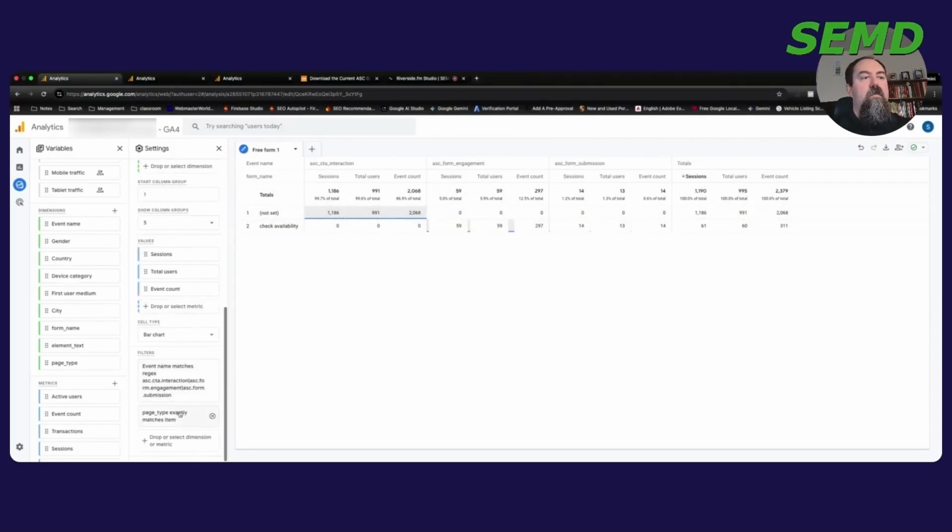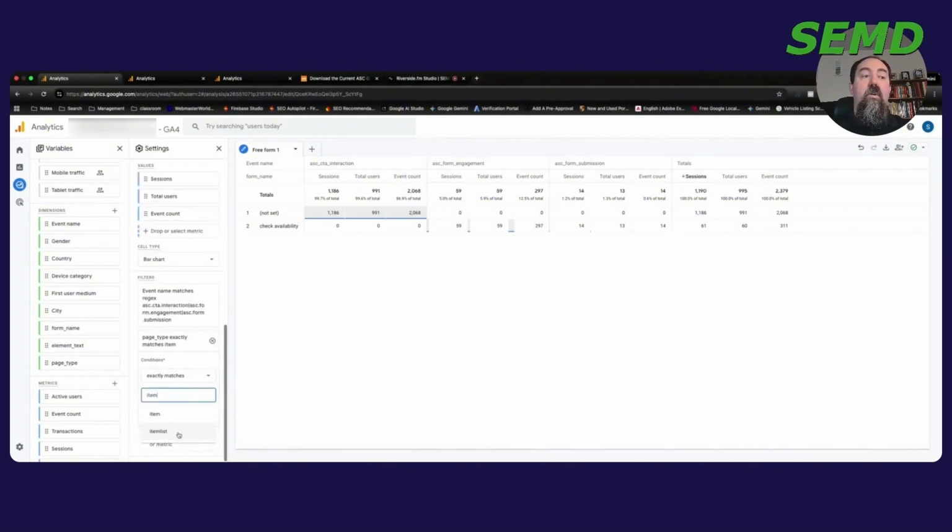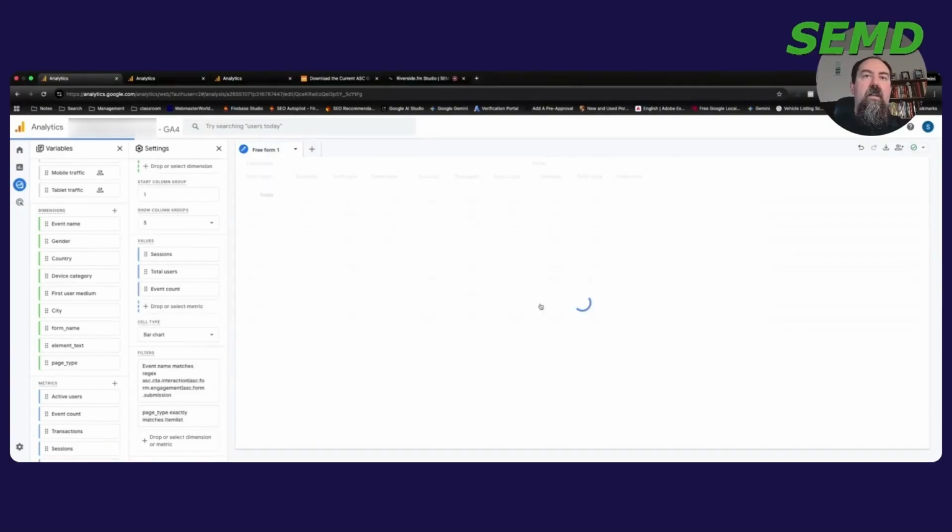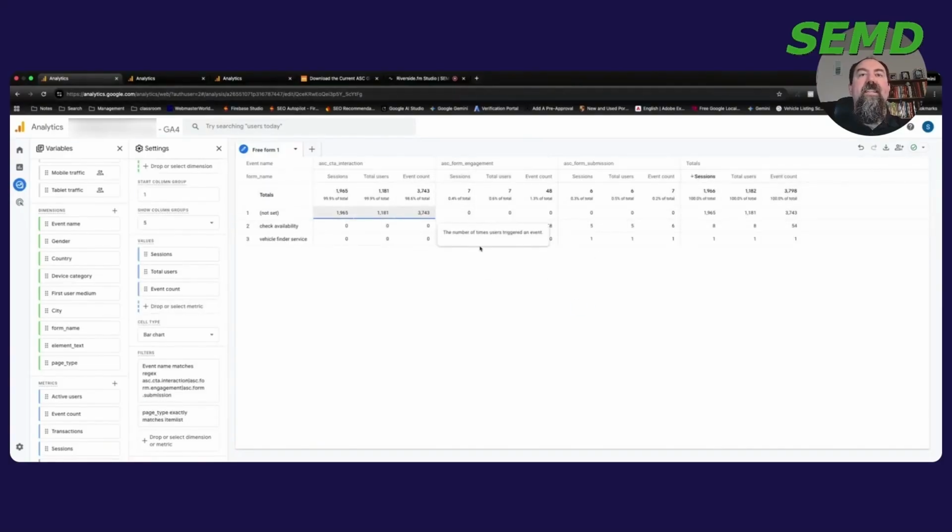We can also do this based off of the SRP. So instead of using page type exactly matches item, we're going to do item list, which is the SRP. And we only had 7 people engage with forms on the SRPs, but 5 of them submitted. So it depends on which website platform you're on. There's a couple website platforms that really hang their hat on their ability to convert people on SRP pages. This is not one of those website providers. They're almost always exclusively sending people to the VDP.